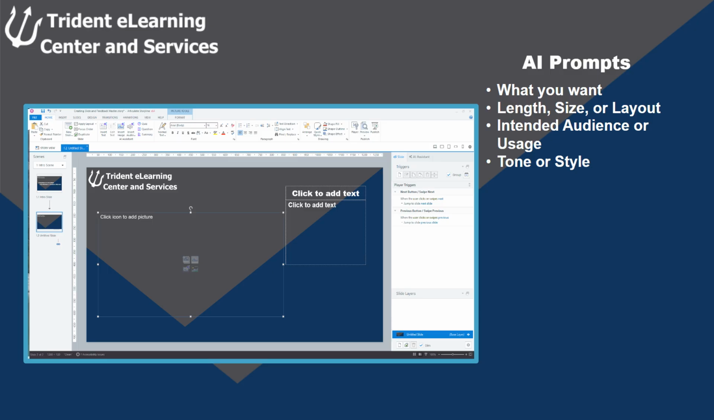A stronger prompt gives the AI more direction, like, write a short 2 to 3 sentence explanation of the ADDIE model for an e-learning slide. Keep the tone clear and instructional. Avoid jargon and focus on the purpose of each phase.